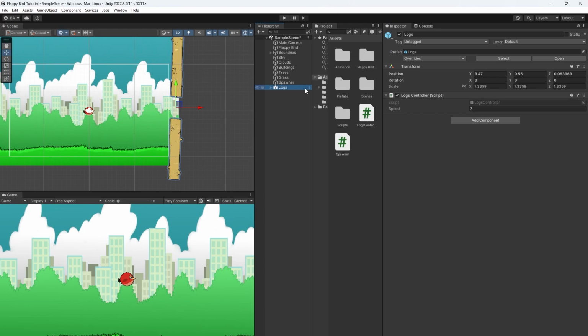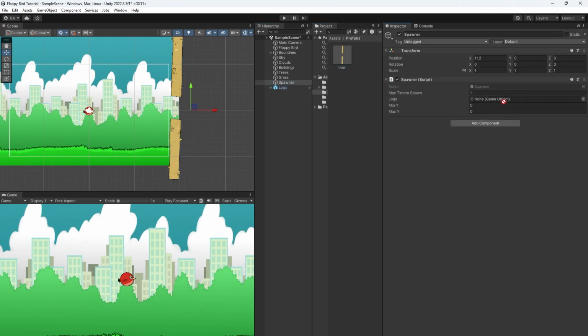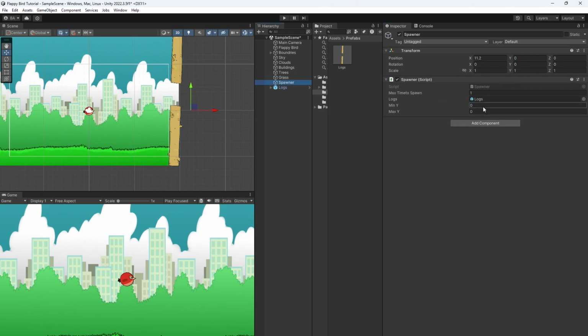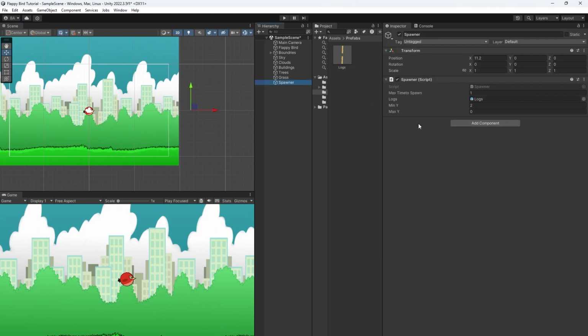Okay, let's click on spawner. First of all, go to the prefab, click on spawner, and drag and drop the log, and set min y. So min y is just like this, equal to 2. Then go to the log and move it a bit down here. Yes, -2. So I will delete this log and just set -2. So after each 1 second it will spawn a new log.